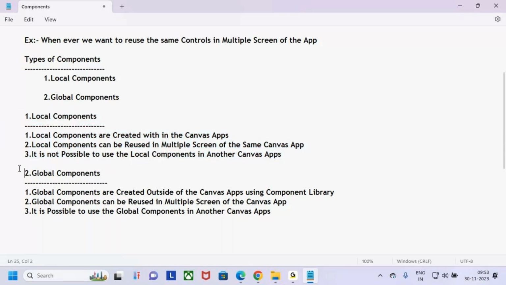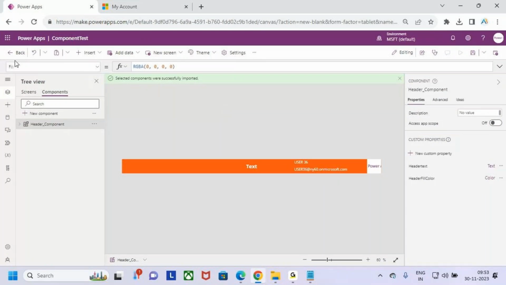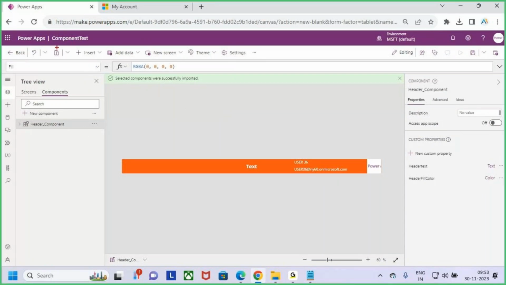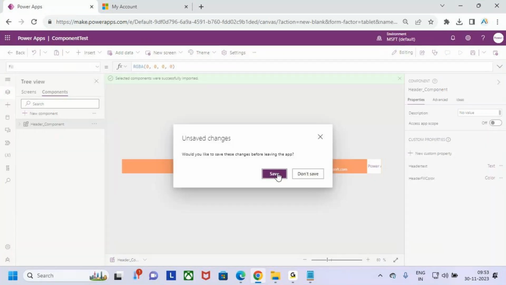Next one is what? Global components. Now how to create these global components: you can create them outside of the Canvas apps by using the component library. So let me show you how to create the global components. We are not able to create them within the canvas. Outside of the canvas, you can create.